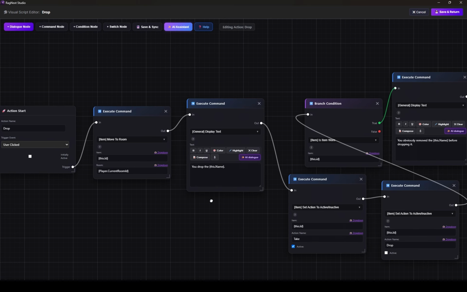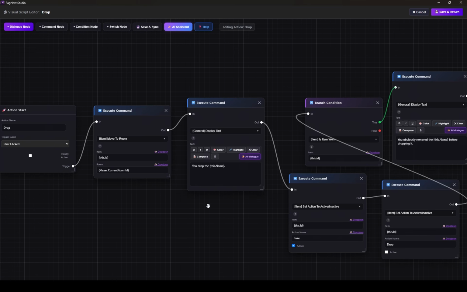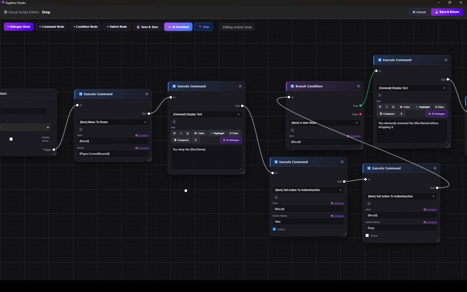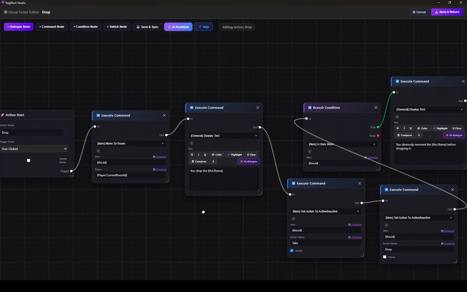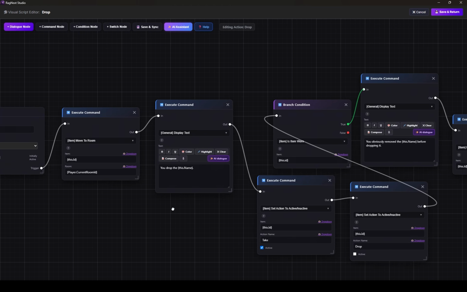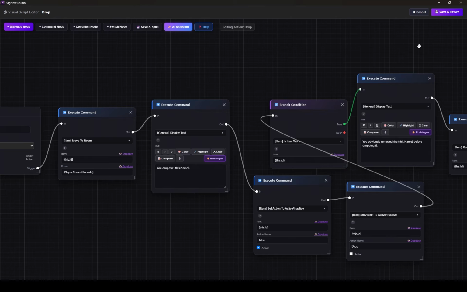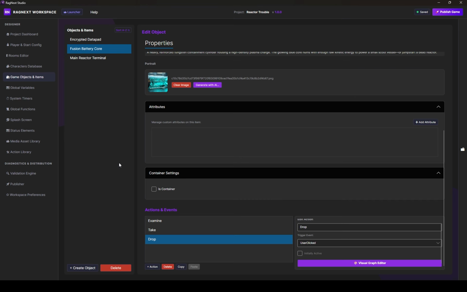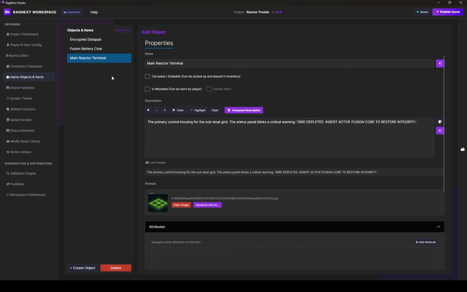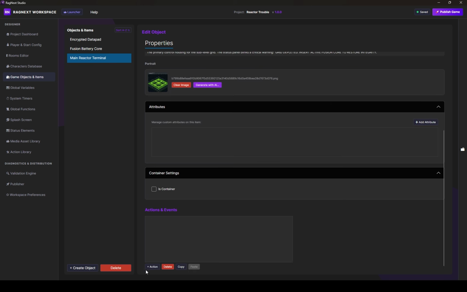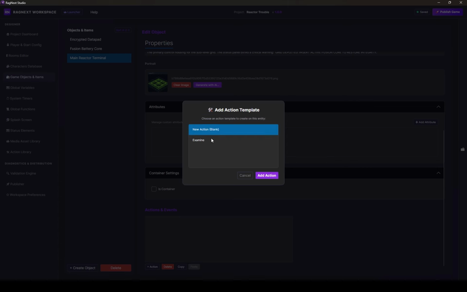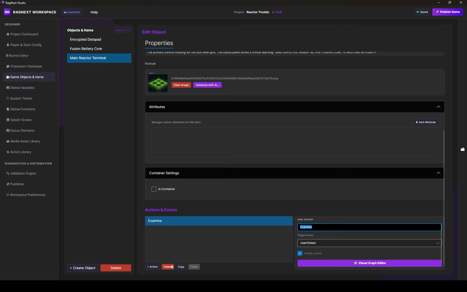So that's exactly what we want. What I did here with the drop, this one's a little bit more complicated because it was designed to handle clothing as well and clothing zones. So we've got all kinds of additional logic here that we don't really need to worry about at this point for a simple game like this. And then in the main reactor terminal, we're going to have the examine command. Let's go ahead and add that.